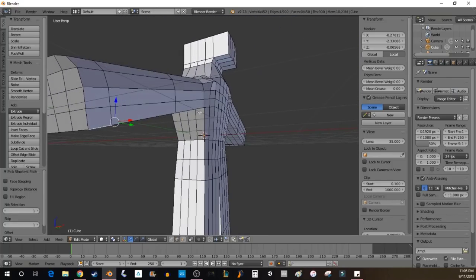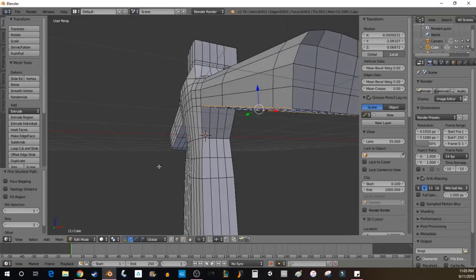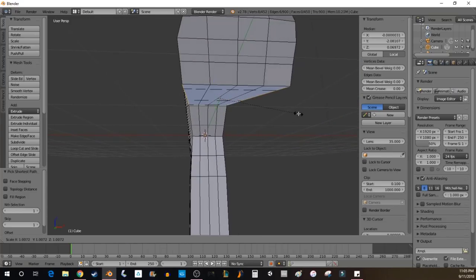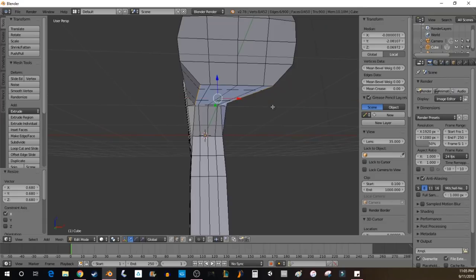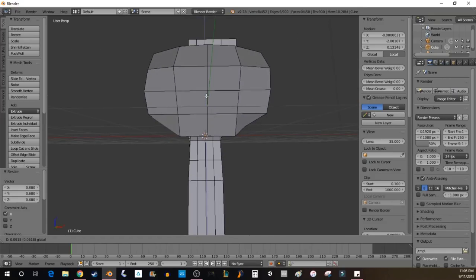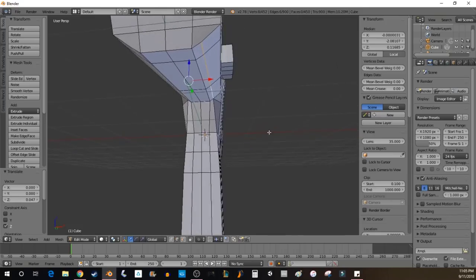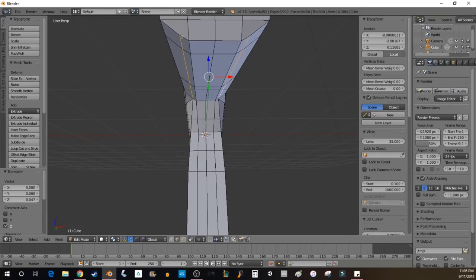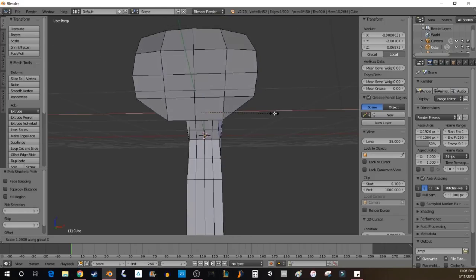So I'm selecting the bottom of the arm now, doing the same thing. Scale it in the X direction, bring it up. Then I'm going to do the same thing with the inner edges on the bottom. Scale in the X direction and then bring it up.